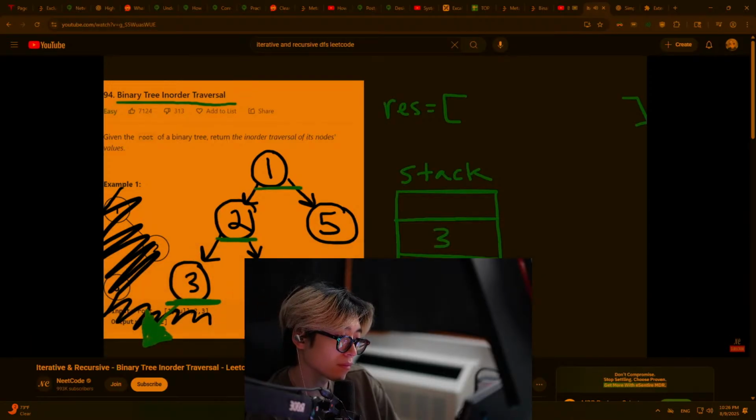It doesn't have anything though. So now is the part where we would pop from our stack. So we're going to pop 3 and add it to our result. So let's also cross it out here.